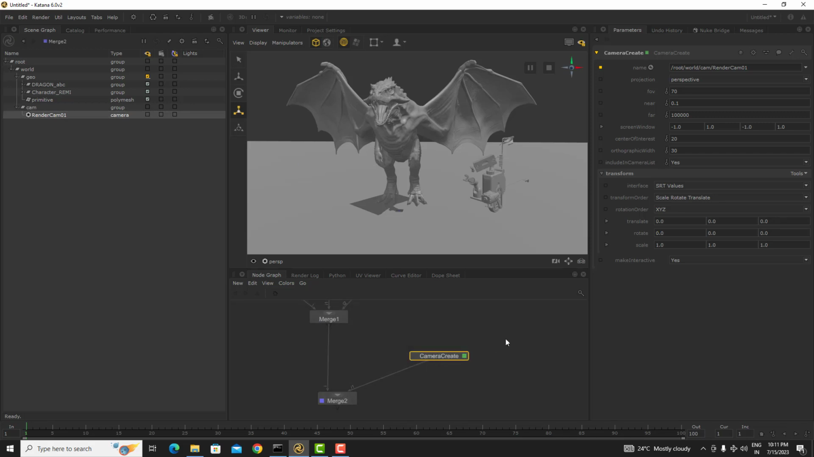I'm just going to rename this. You can just select your node and press enter to rename just the node, not the scene graph location. It's just renaming the node, so it doesn't affect anything, as you can see here. So we have our render cam. Maybe we can change this to 01.